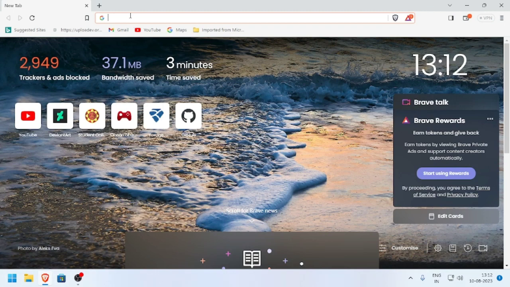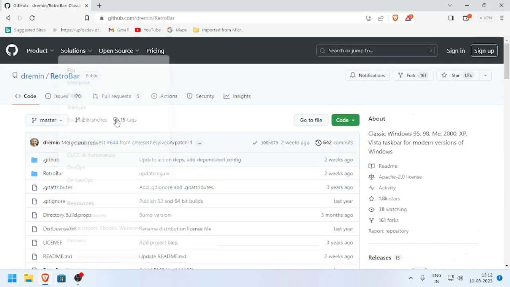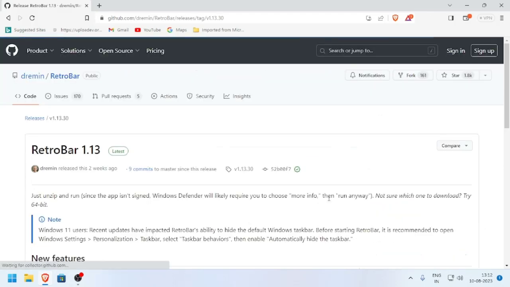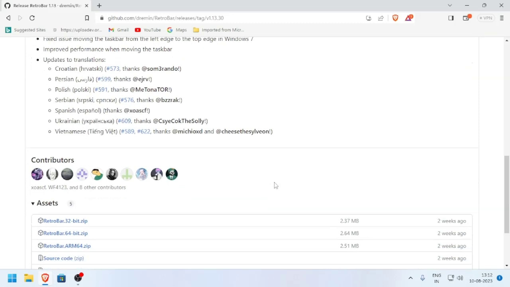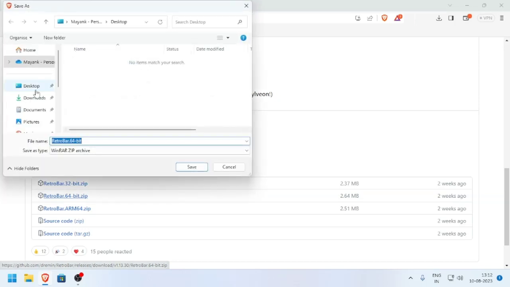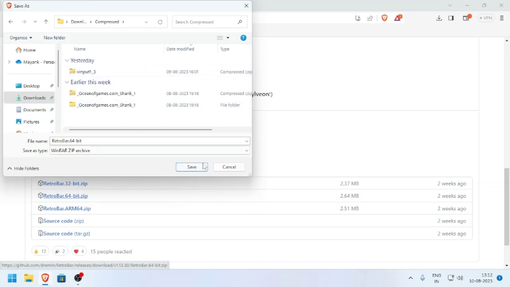Now what we have to do is paste and go to the link in the description, and we are on the official page of Retrobar, the GitHub page. From here, go to releases, and here in assets, download x64 bit, and I'm going to save it on the desktop.